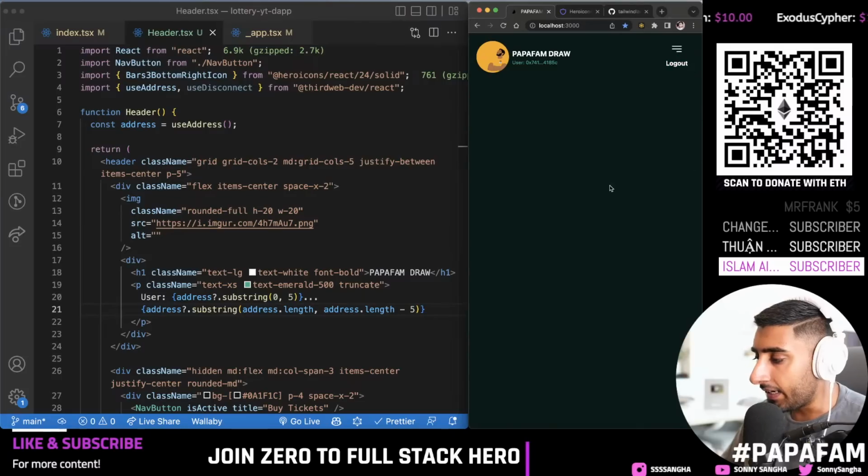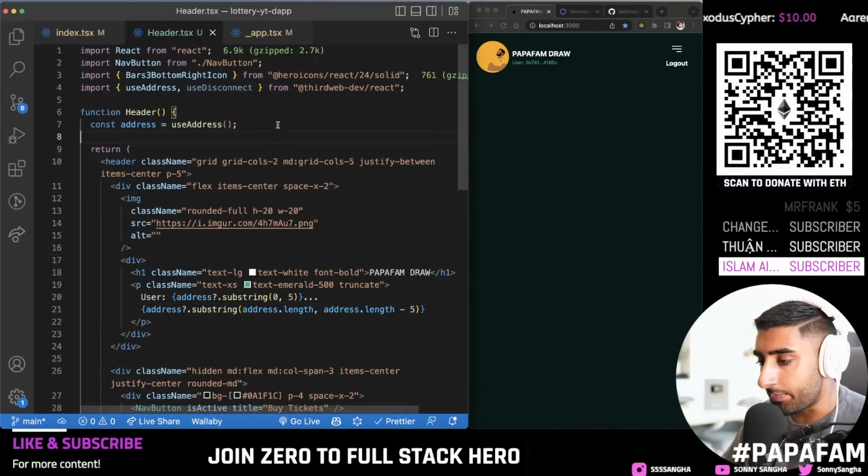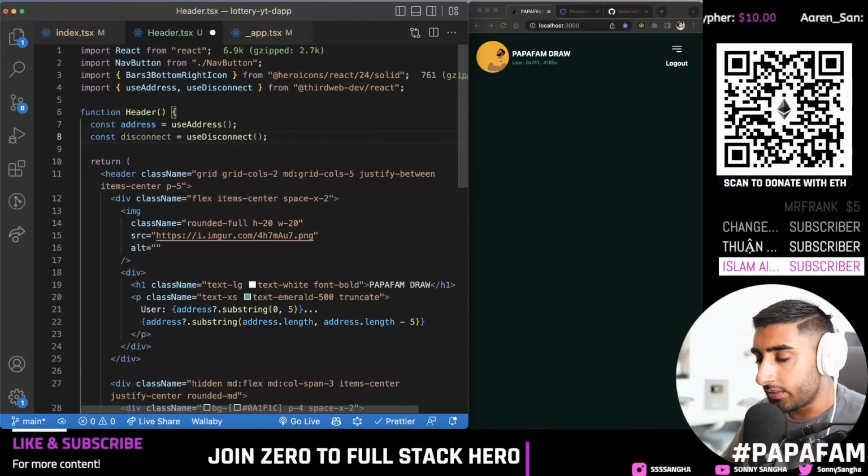So there you go. Now, if we click log out, I want to disconnect the user. So I'm going to go ahead and firstly set this up over here. Let's go ahead and do this. Use connect, disconnect right here.